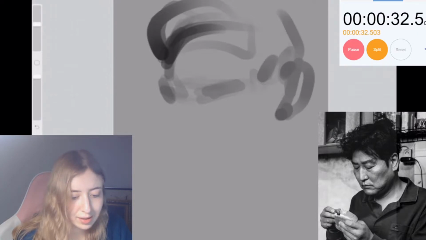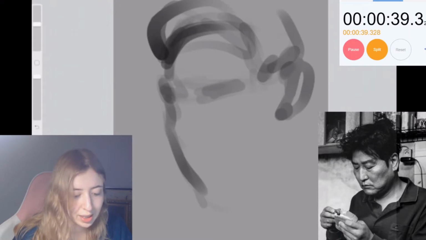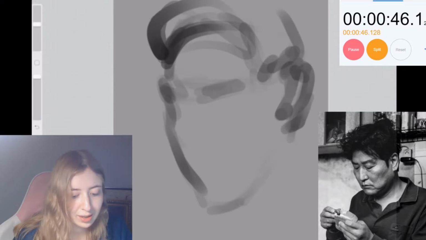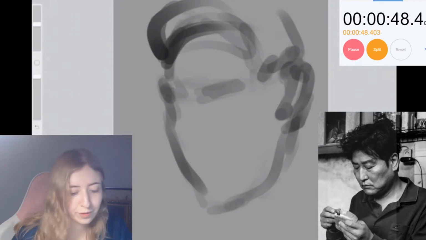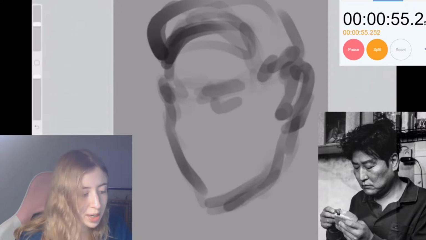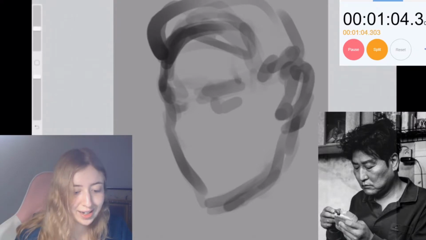So let's start by mapping out the sizes of different things. I'm not going to worry too much just yet about the feature placement, like if things are too big or too small. That's okay for now. We're going to focus on that in the next layer that we create, but just these general shapes. Sometimes I skip this step if I'm feeling confident and already warmed up, but I just started drawing, so that's not the case for today yet.